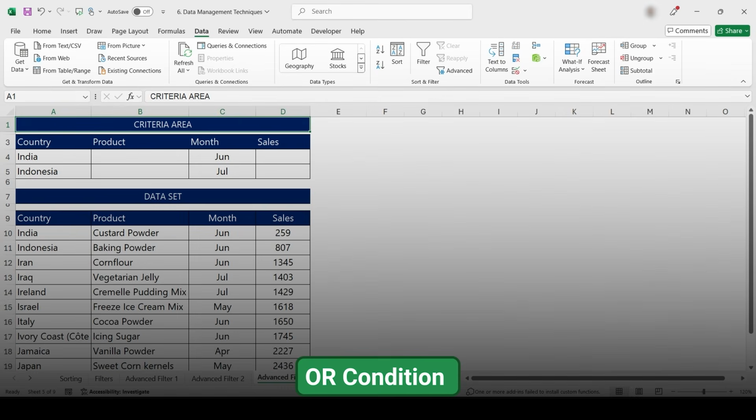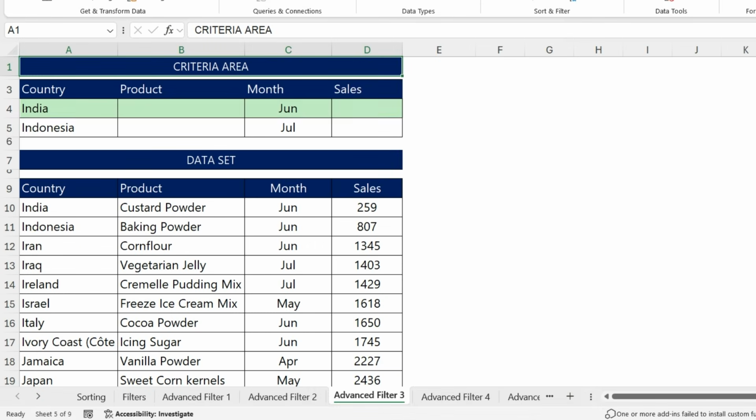The next example is the OR condition. So here again the data is the same, but the condition is either the country should be India and month of June, or it could be Indonesia and the month of July.